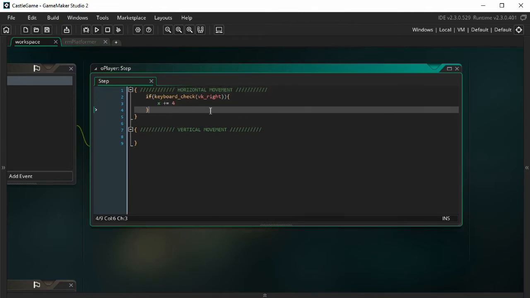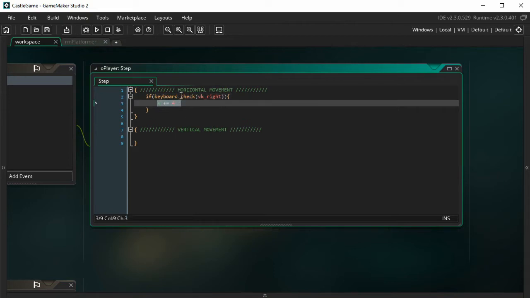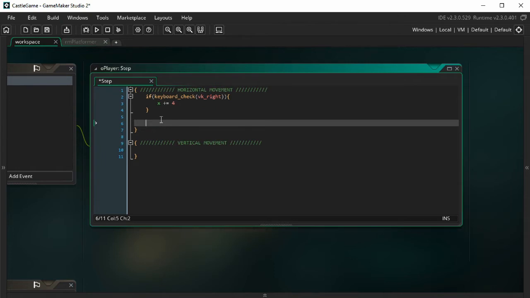Okay, this should be pretty straightforward. Keyboard check is a function which returns true or false depending on whether that key is pressed. So if we are holding down right, we will execute this command, which adds 4 to our x value. And remember, positive means moving to the right, negative means moving to the left. So by adding 4 to our x value, we are shifting our position to the right. Perfect. Okay, and then we're going to write a very similar line for moving left.